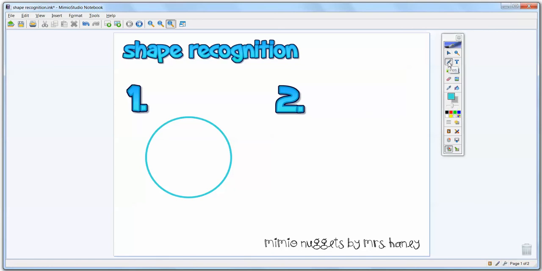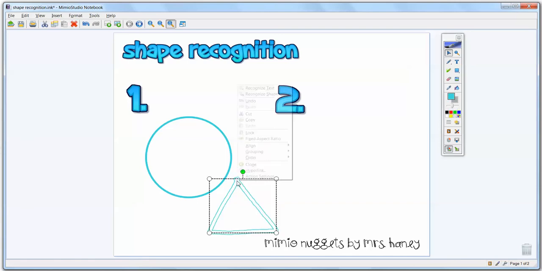I can do the same thing if I want to make a triangle. I can use my pen, I can come over and draw my triangle. The one thing that you do want to make sure is that you connect all your pieces so that it'll actually recognize that shape. Once I do that, select my shape, right click, and then recognize shapes. And now it's a perfectly drawn triangle.